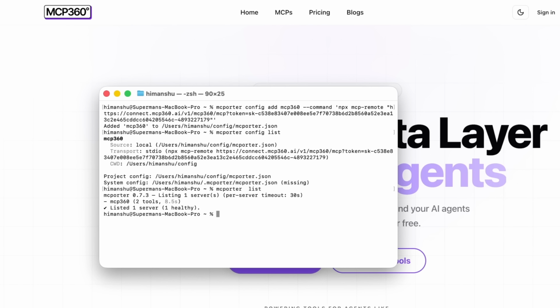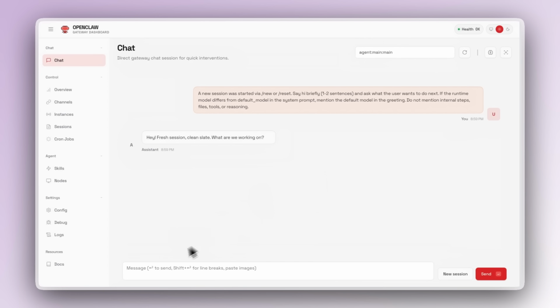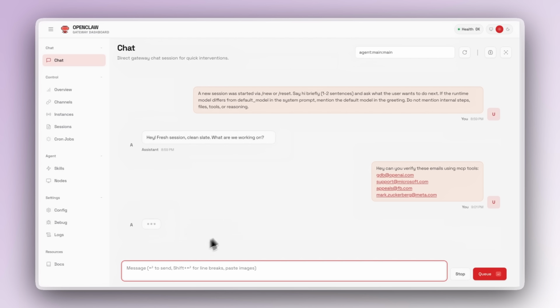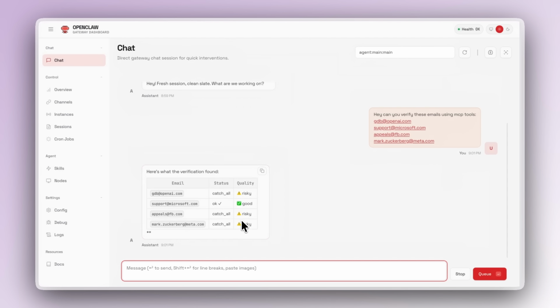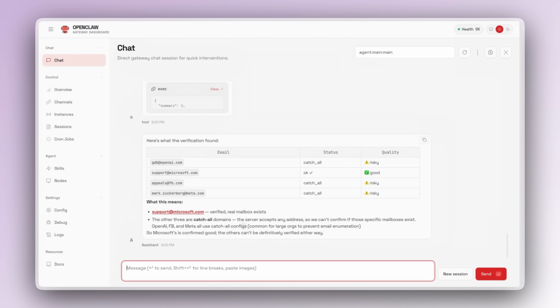MCP 360 is connected. Let's see this in action with an email verification use case. You have a list of emails and need to validate them quickly. Look at that. It's checking deliverability. Email verification is just the start. Extend it to fit your use case.